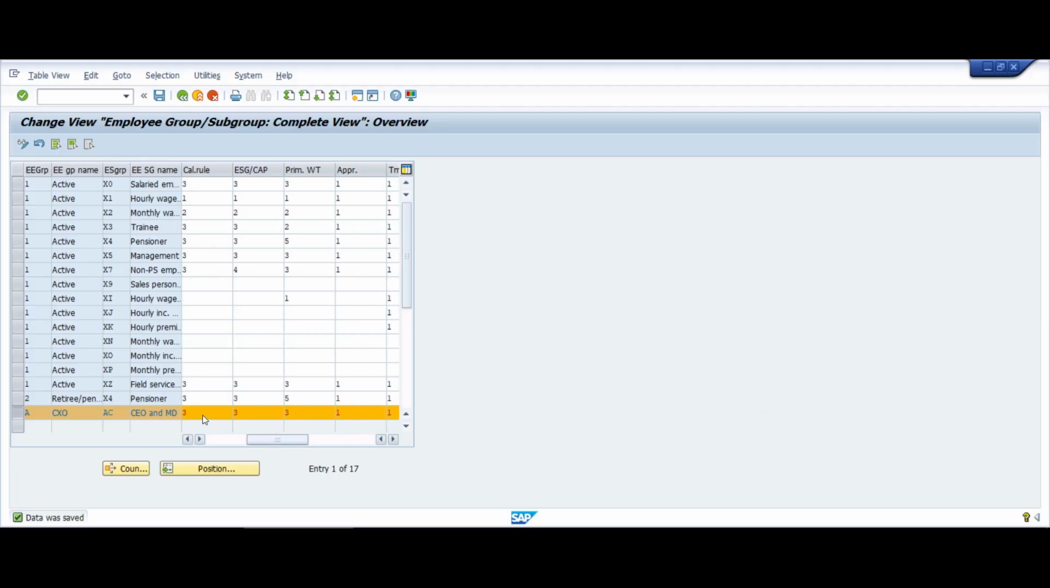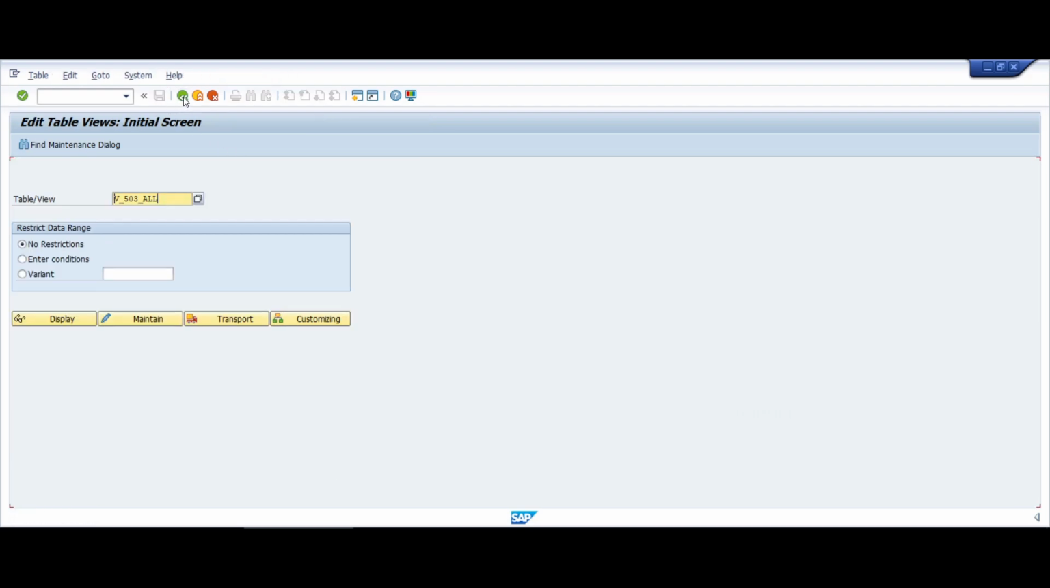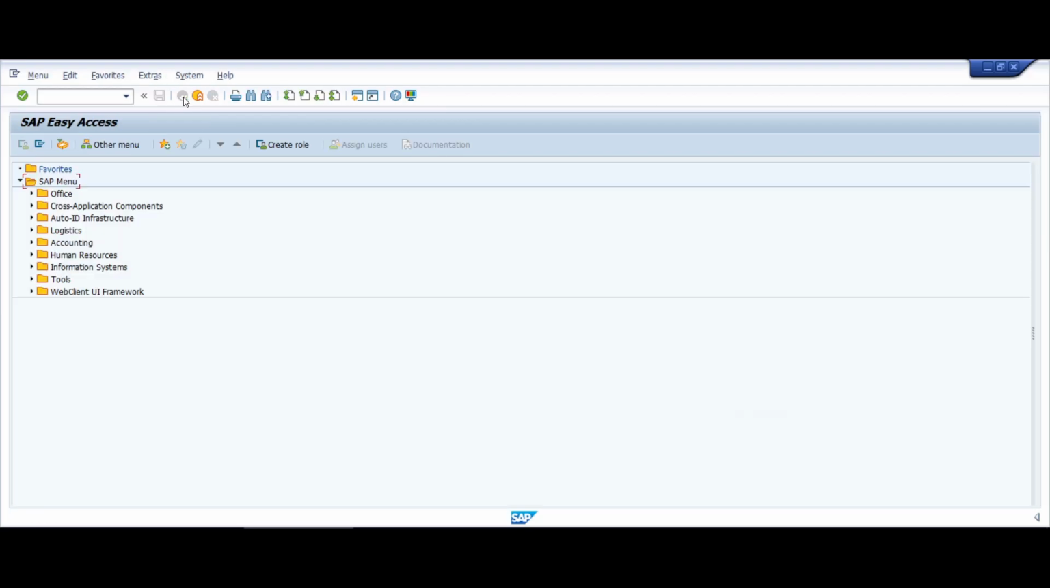Now that we have maintained all the groupings, we should not get that error. Before we go ahead, we might also need to create a payroll area. So what is a payroll area? A payroll area is nothing but the group of employees for which the payroll will be executed together. So we need to configure a particular payroll area.